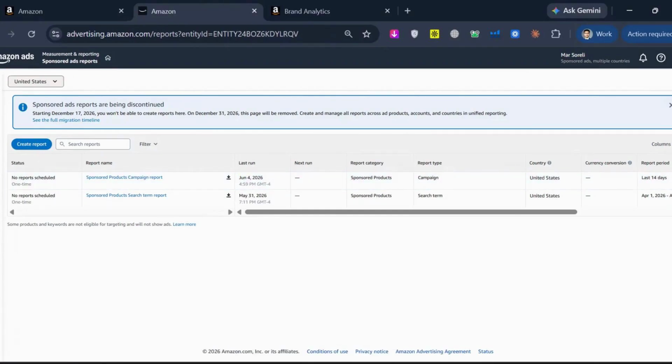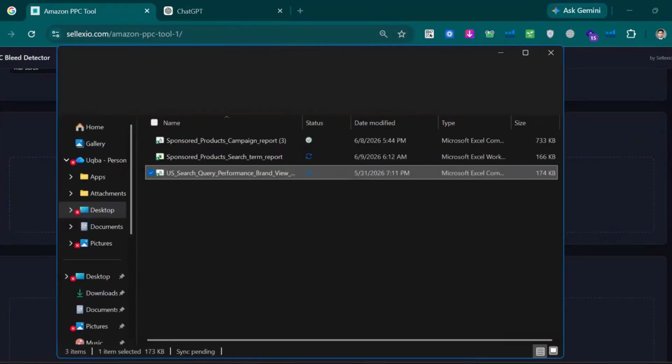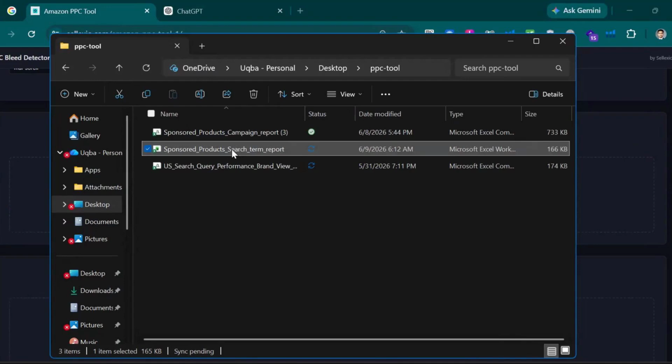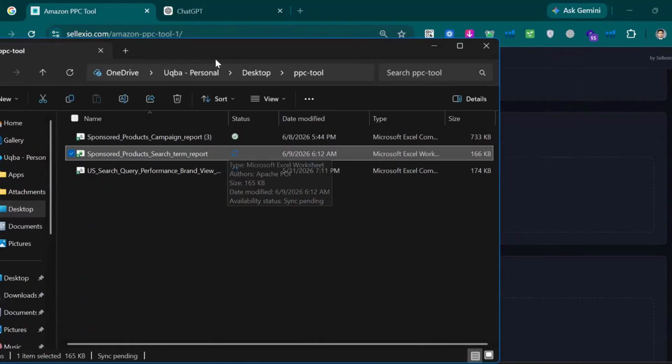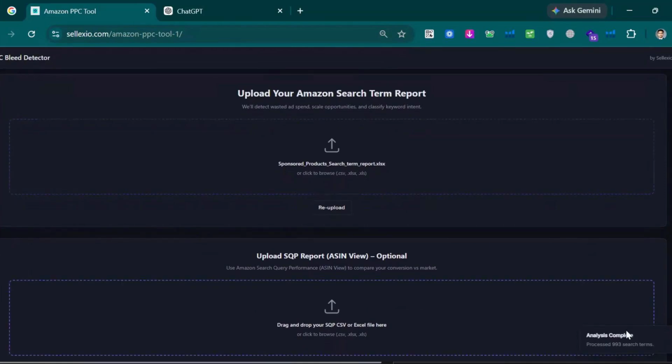Once you have the report, go back to the tool, upload the search term report here. For example, I have the report downloaded and it's called the sponsored product search term report. I'm going to drag this simply and upload it in here. Once it's uploaded, you can see it shows that the uploading is complete.